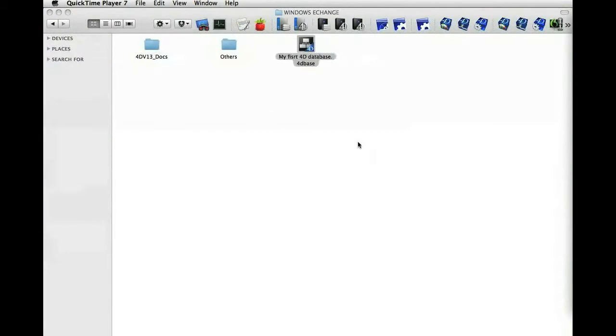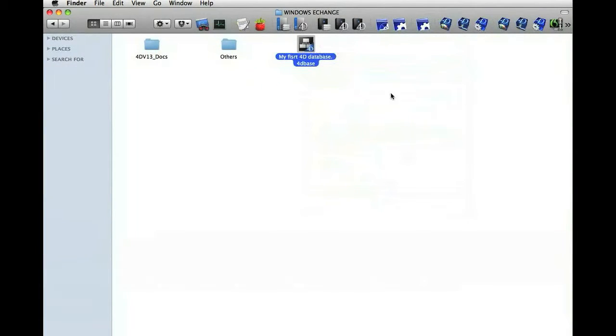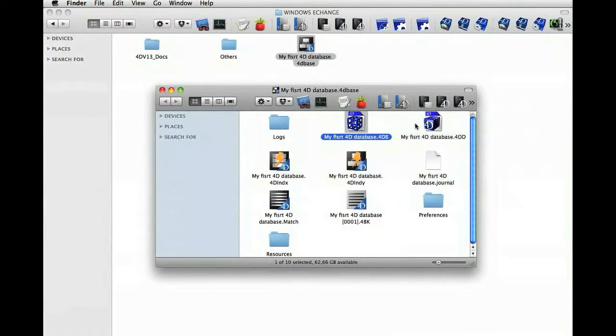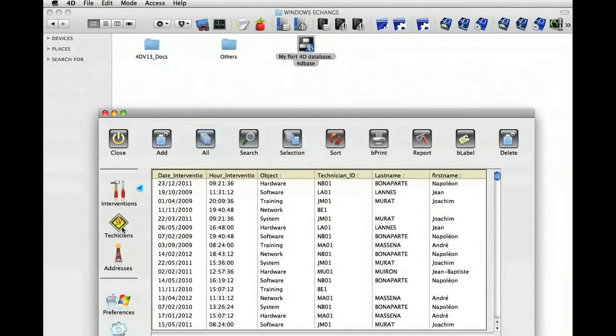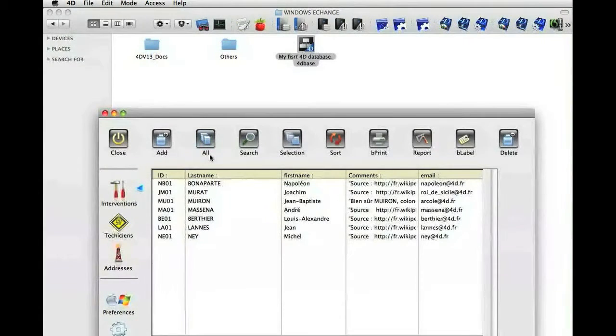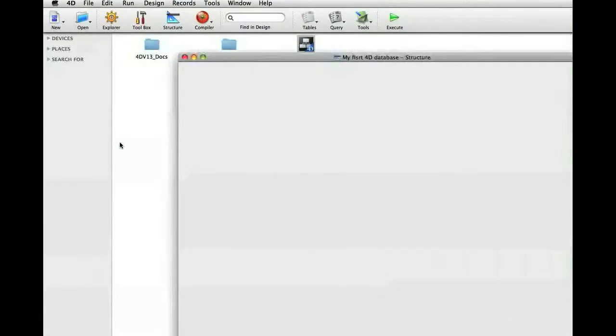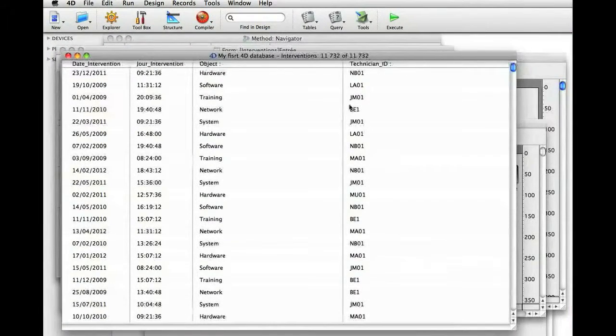On the Mac, we'll find the file that we transferred on Windows Exchange, which is actually a package whose contents can be displayed. The contents contain the structure, the data, the index files, and so on. To start an application on the Mac, you can drag either the 4D base file or the 4DB file like you do on Windows. Let's drag the file onto an instance of 4DB13. On startup, without any conversion whatsoever taking place, we'll see the window as we programmed it with the possibility of seeing all the technicians, all the interventions, and so on.